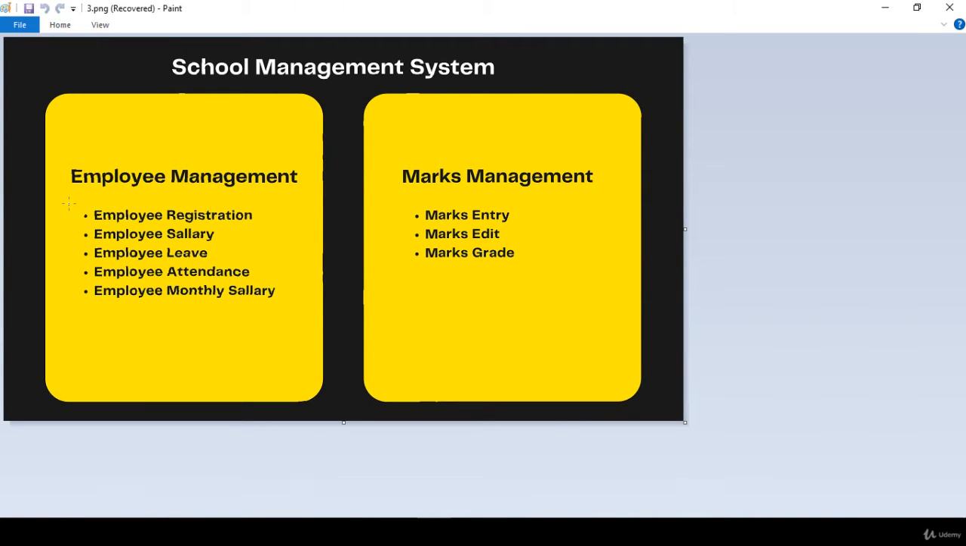And with the employee management, we will cover the employee registration, employee salary, employee leave, employee attendance, and also the monthly salary. Okay, so step by step, we'll cover every option for the employee management.